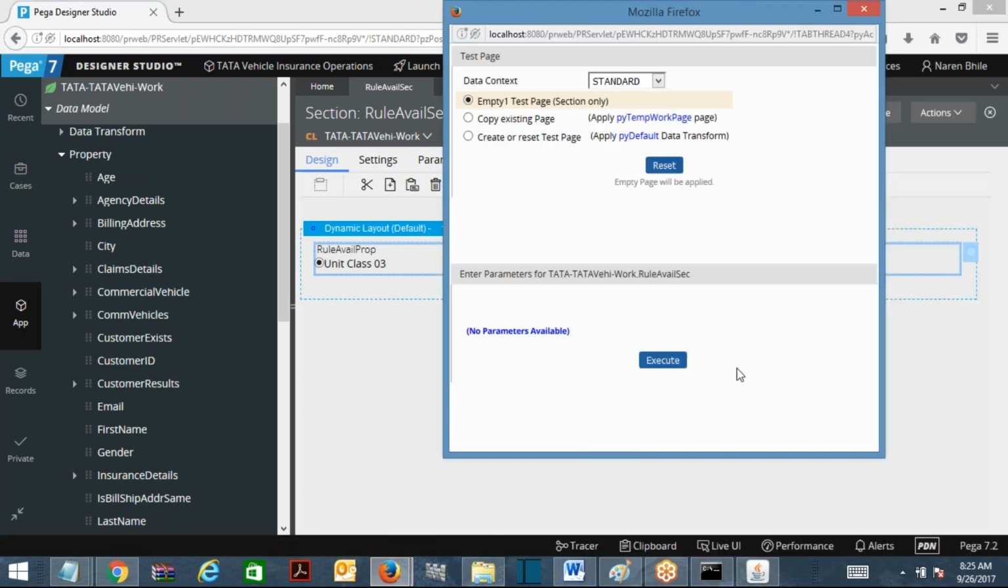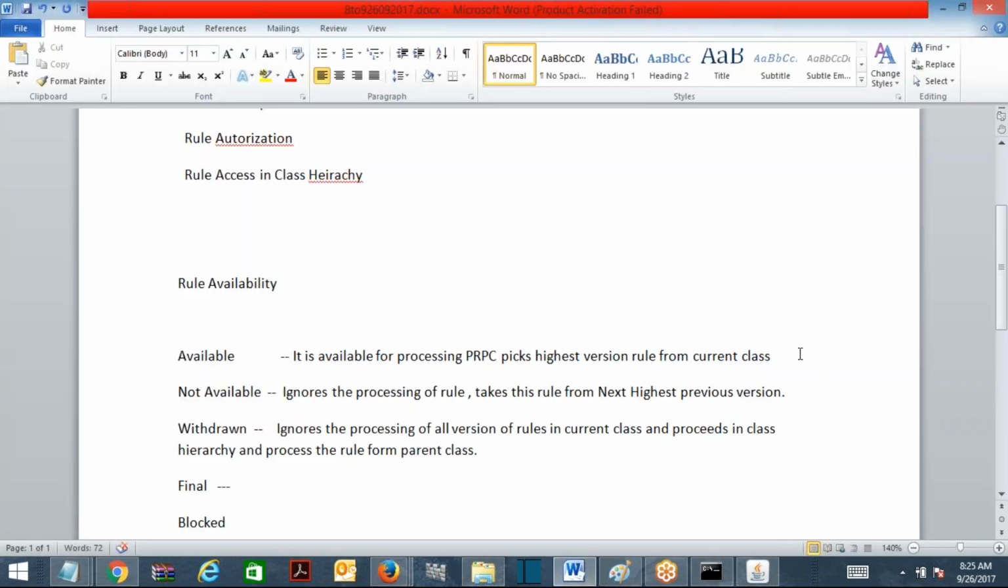Okay, if I run, it will execute from the unit level highest class. The same is picked, the final rule is picked. Unit class version 3, I have just changed the availability to final, still it has been picked. Now final means same as available, I got. It is available for processing. PRPC picks the highest version rule from the current class, even though it is final.